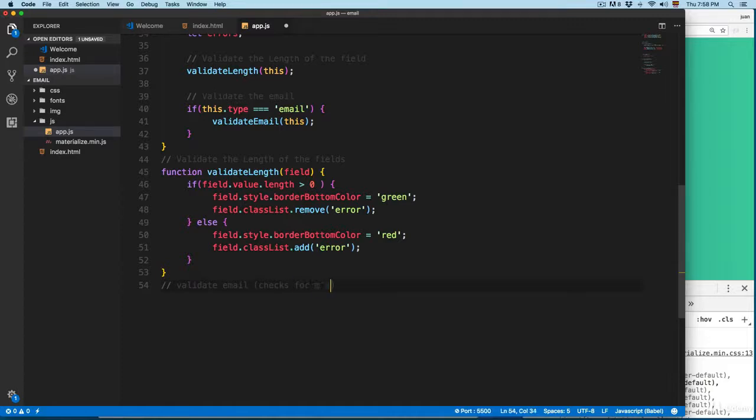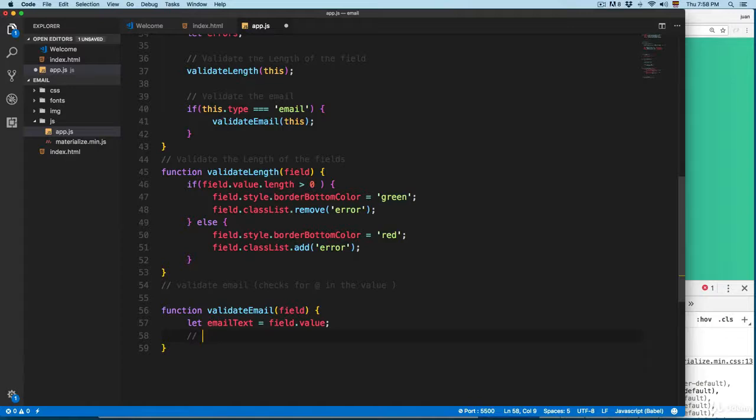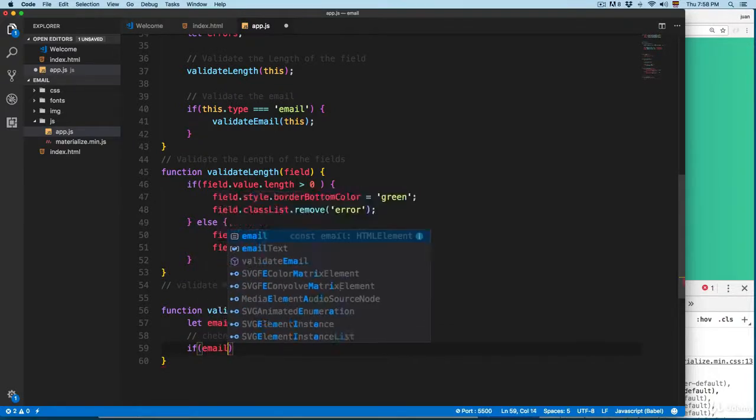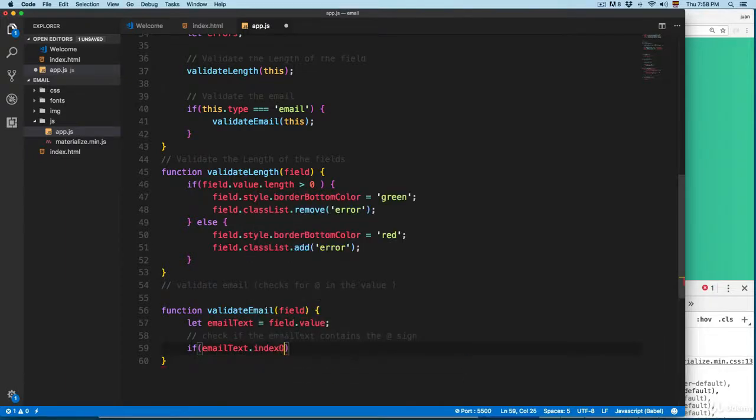Validate email, checks for @ in the value. Something like this function, and we're gonna validate the email, and this is going to take also a field, and then we're gonna add the next. We're gonna add email text is going to be equals to field dot value, so we can access the value that has been written here, and then we're gonna check if the email text contains the @ sign. So we're gonna add if email text, and if you remember, we have a method called index_of.